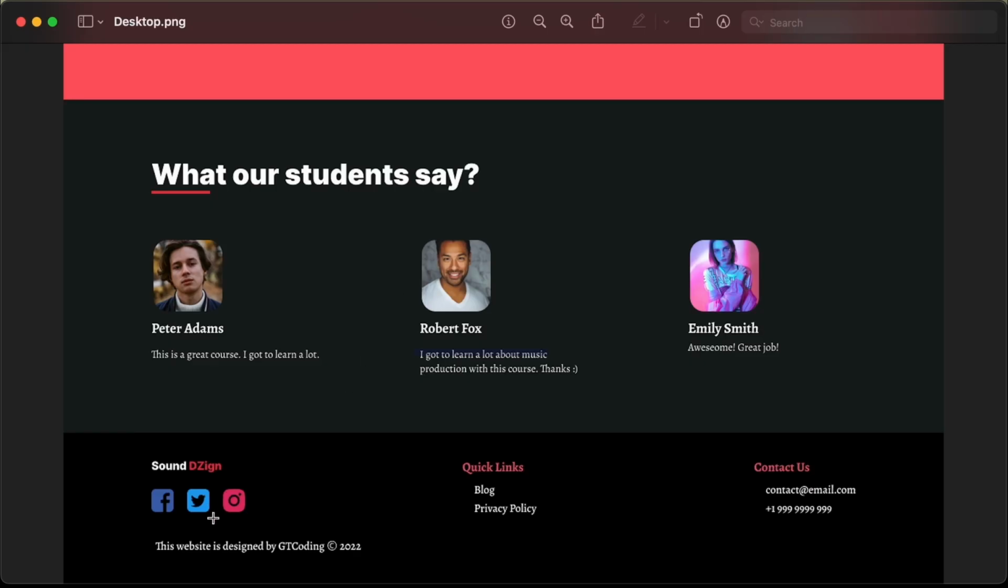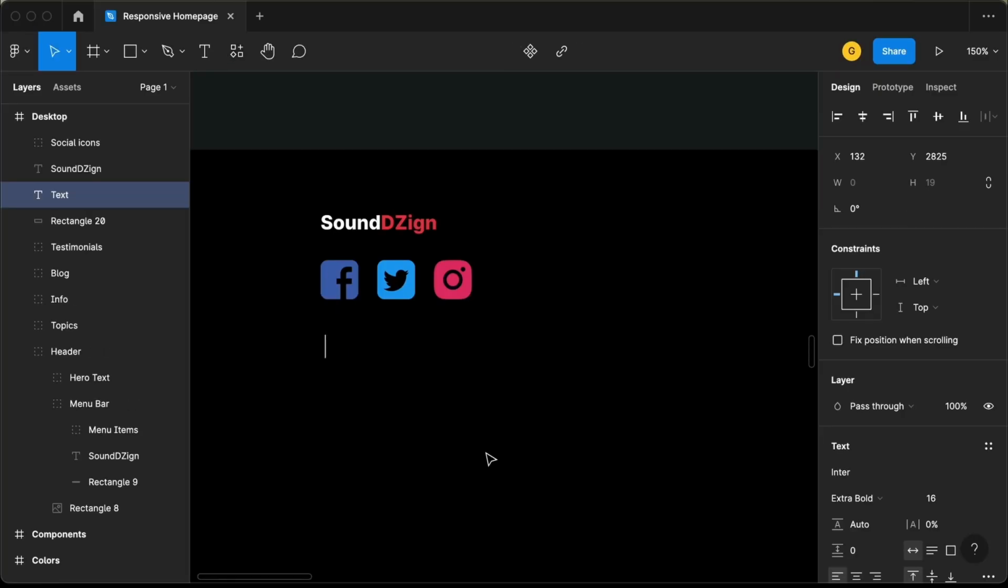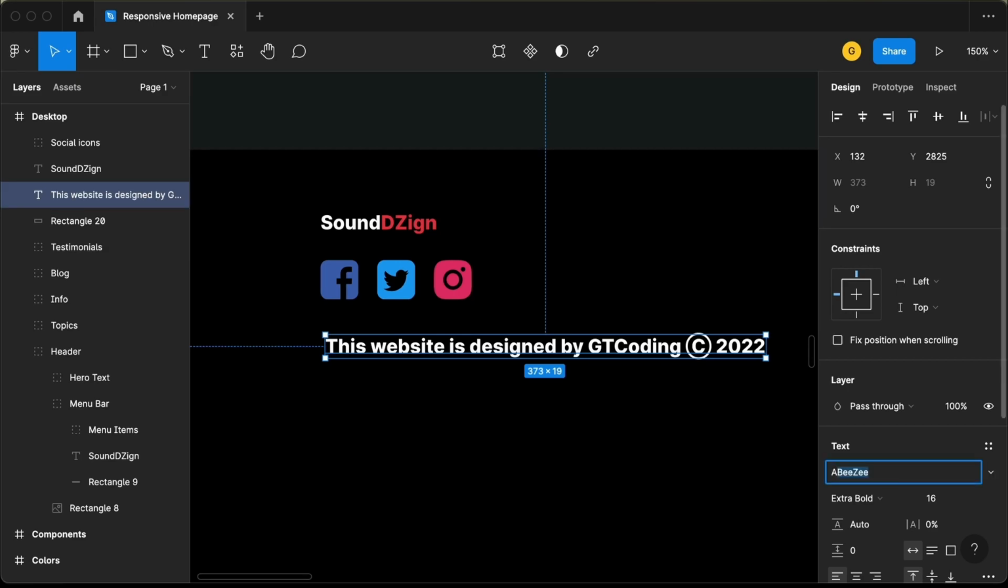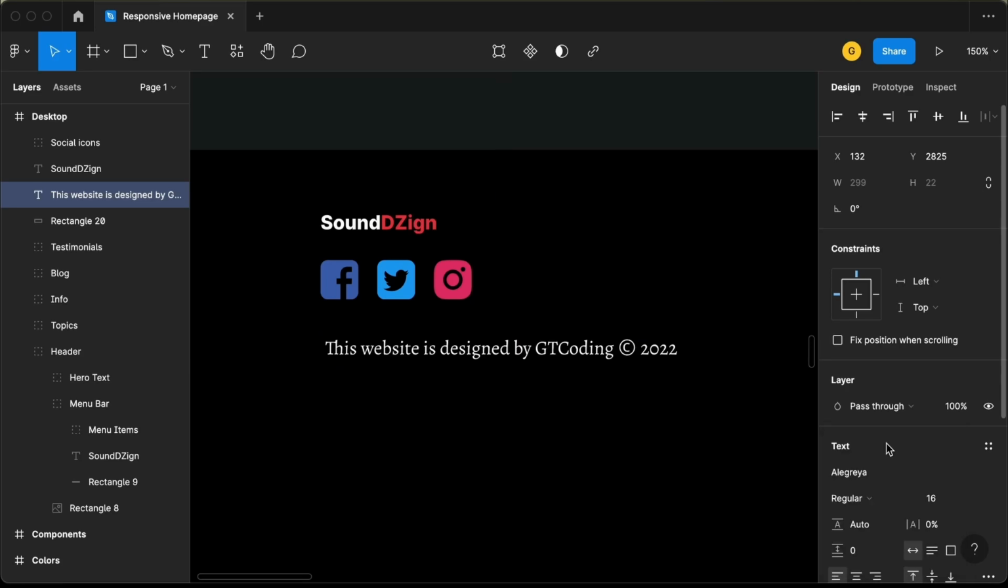And after that, we need to have this text over here. So let's create a text element, and let's add the text over here. And let's change the text to Allegria. And let's change the font weight to regular.